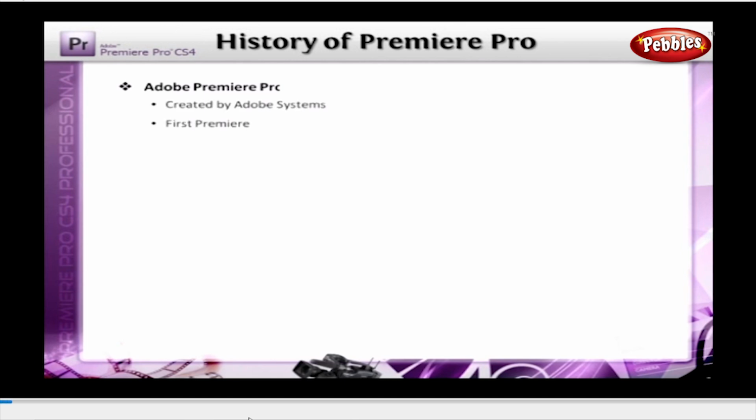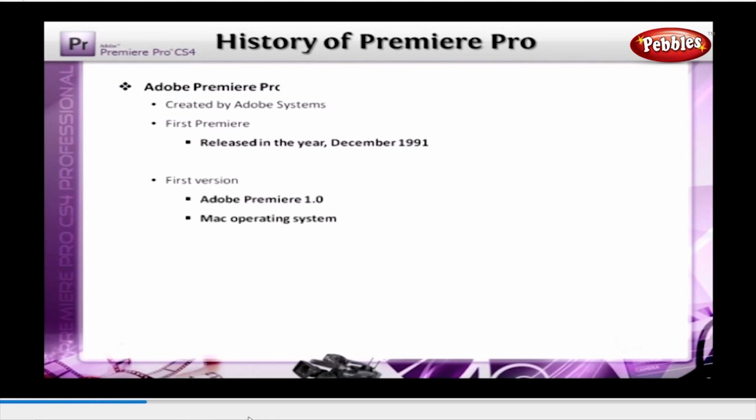The first Premiere was released in December 1991. The first version was Adobe Premiere 1.0 for the Mac operating system, and the first release of Premiere applications for the Windows platform was in September 1993.